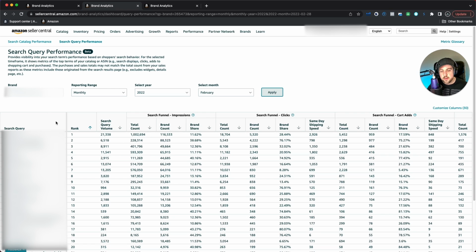So next, basically looking at the search query, all of this row, which is blurred out currently, is exact search terms that customers are actually using to find your product or brand.